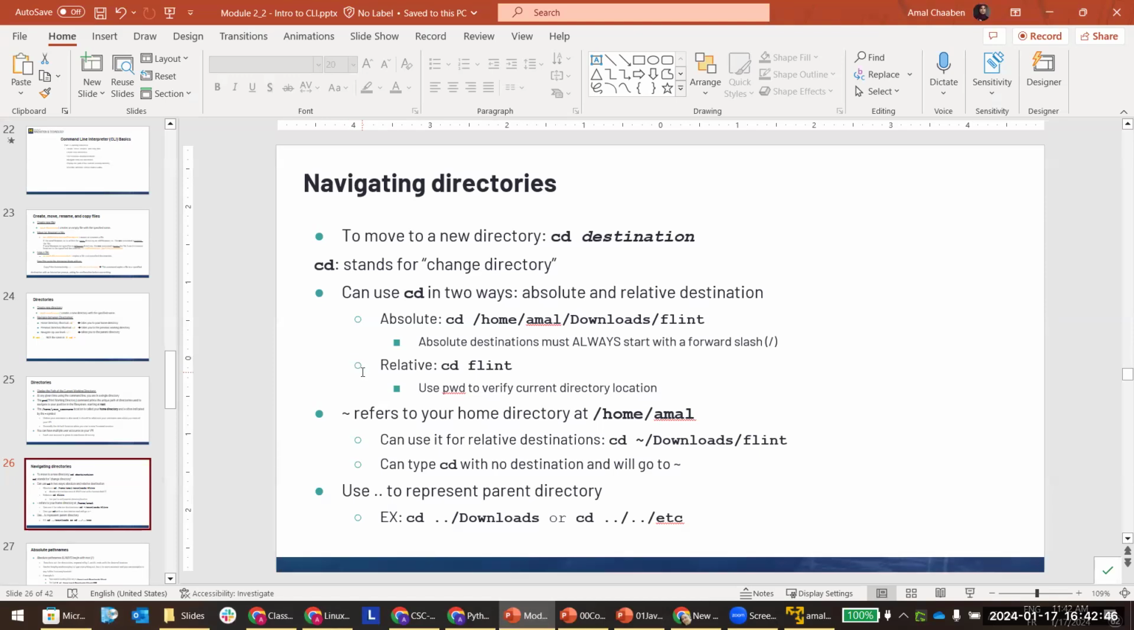As we said, here we have two types of path. The first one is the absolute path, for example, cd /home/amal/downloads/Flint. Here, we must always start with a forward slash and specify starting with the home. Now the relative path is relative to our current directory location. Let's say we are in the downloads, we can just put cd Flint because it is based on our current directory location.